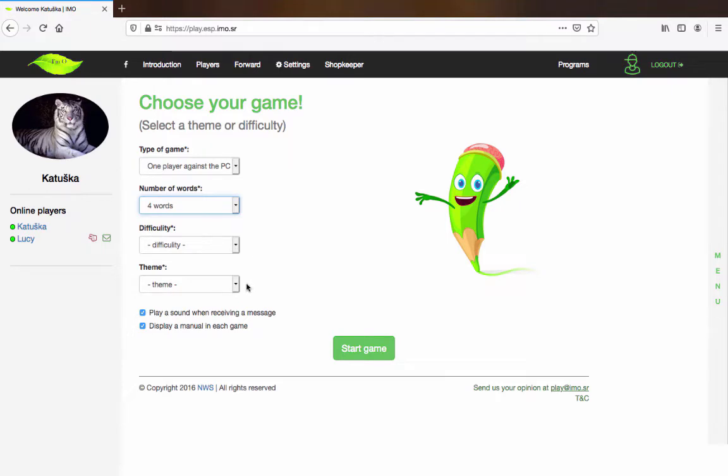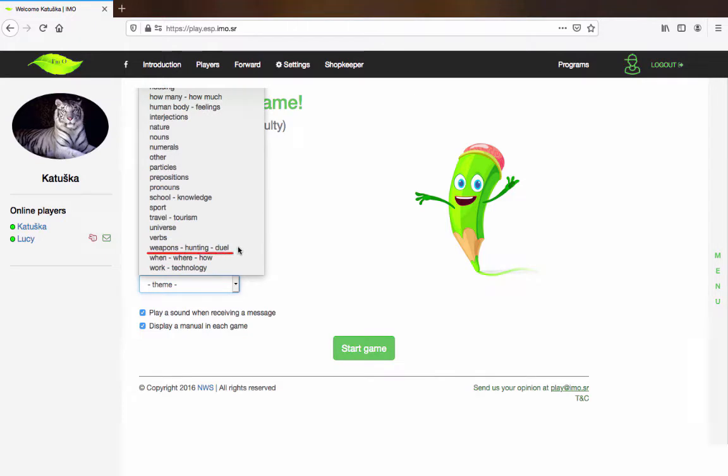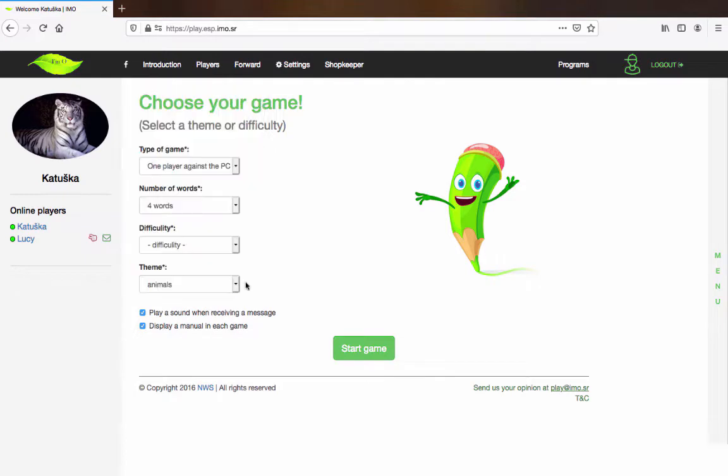Next, you need to choose the difficulty or theme. I highly recommend the topic, as you can adapt to the interests and needs of the children. Please select the one you want to practice with them. For psychologists, we prepared the themes: family, relationships, emotions and weapons, hunting, duel. We will show you the game on the most popular topic, animals. Once you get to know the game, there is no need to display the instructions every time. Opt out later. Once you have set everything up, you can start the game.